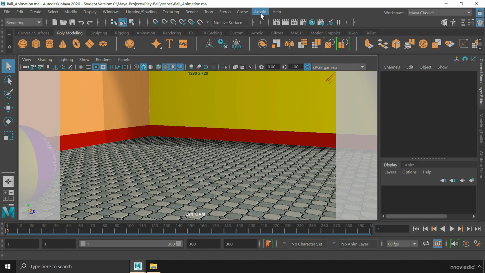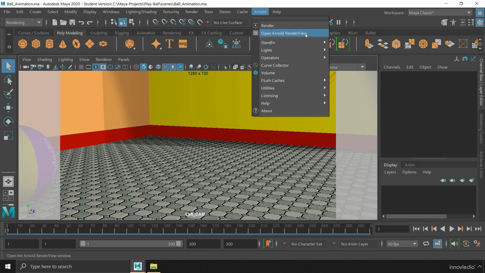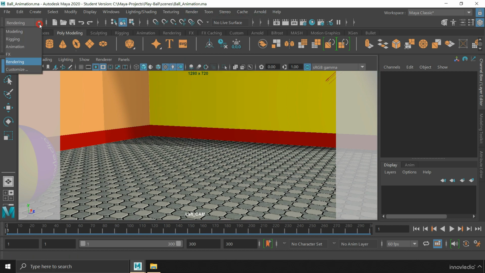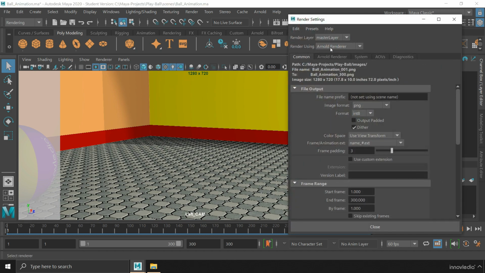There are two ways to render a single frame of our scene or animation. The first is by using the Arnold RenderView, and the second is by using the render sequence option located under the render menu. And you're not going to find this menu unless you switch to the rendering menu set from this drop down.